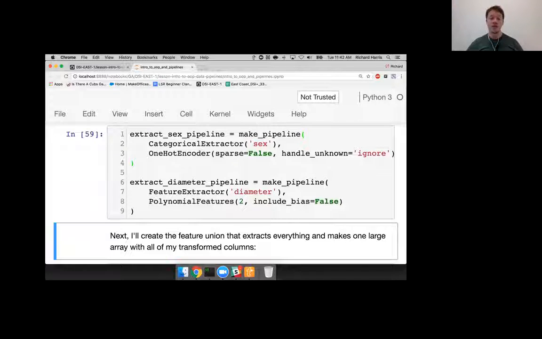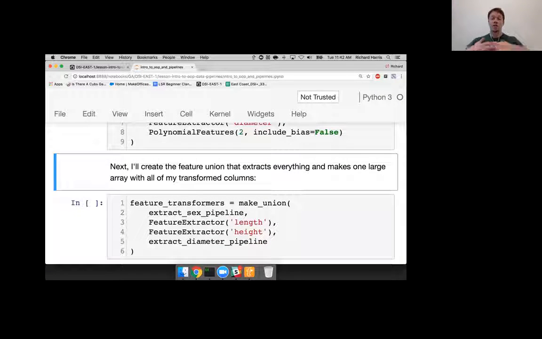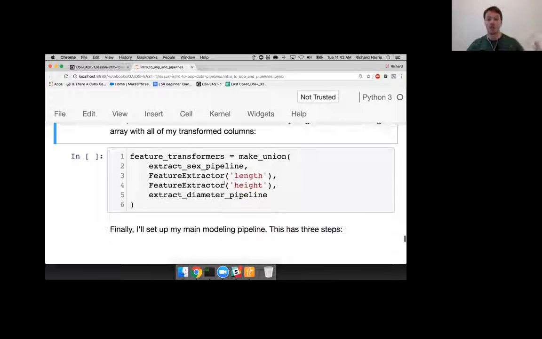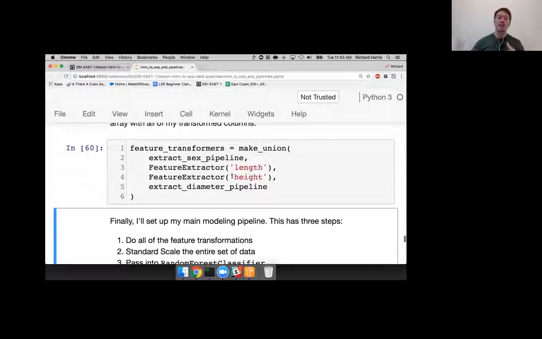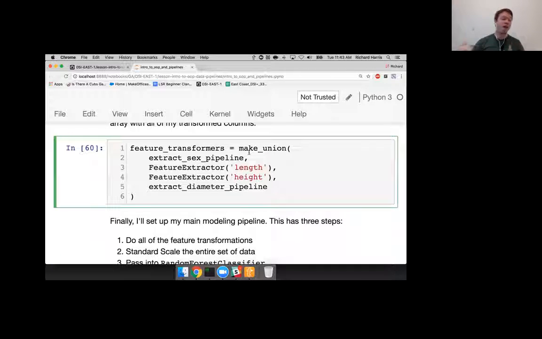The next thing I want to do is think through that first step, which is do all these things to the columns at once and put them back together into one full data frame, or one full NumPy array. And that's what this is going to look like, right? Here's my make union, which is going to take in a bunch of steps that have fit and transform methods and do them in parallel. So take extract sex, get my sex columns, get my length columns, get my height columns, and get my diameter pipeline. Do all these things in parallel and put them back together. The thing that makes this work is make union, so feature unions and pipelines also have fit and transform methods. So they can be part of other feature unions and other pipelines.